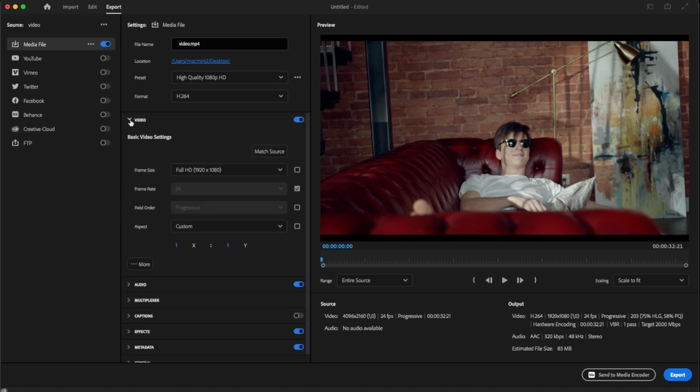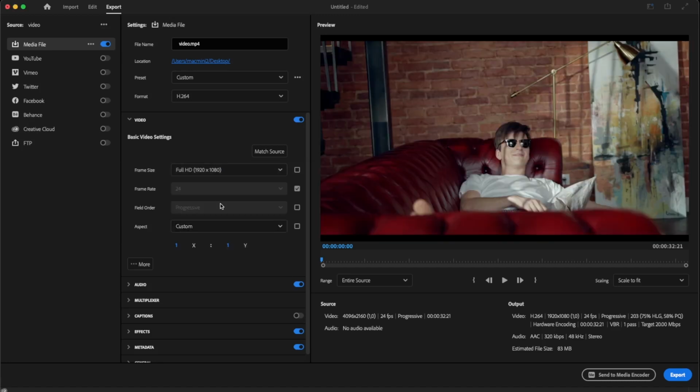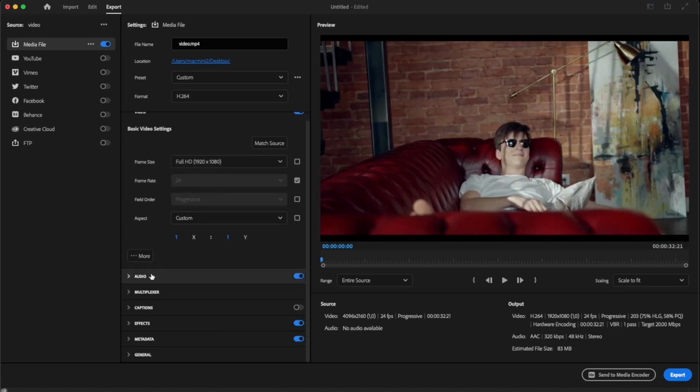Under the Video tab, choose the desired resolution for your export. You can choose from various presets, or you can enter a custom resolution. Keep in mind that the higher the resolution, the larger the file size will be.